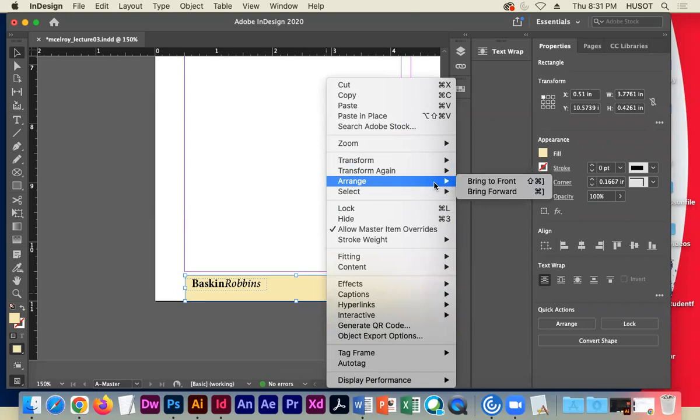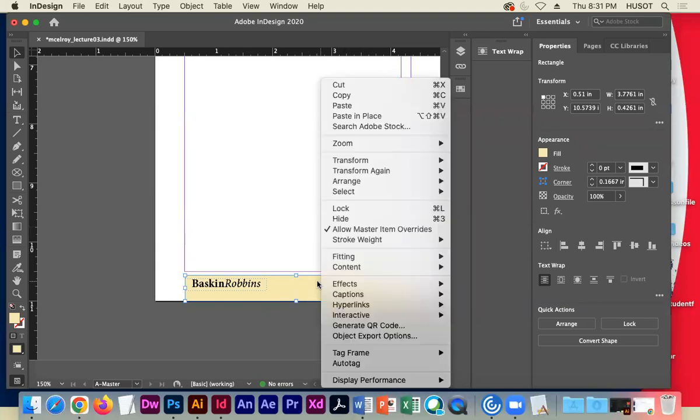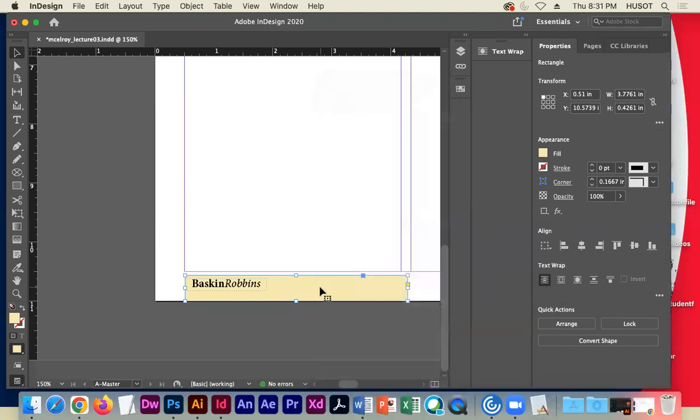So if you draw an object, place an object, write an object in InDesign, and you use your global selection arrow, you can right click on that object and bring it to front, send it to back, add a drop shadow, rotate it, fit it to the object. All kinds of things can happen.